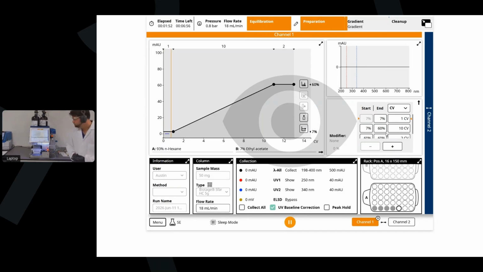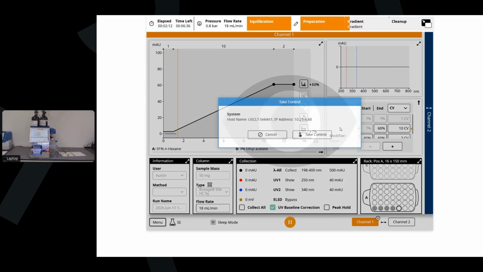Cool. And so the gradient has started. How about another question from the audience? Our second viewer would like to know, what does the RFID rack actually do for me day to day? Sure. Let me see if I can show you on the software over here while it's running.